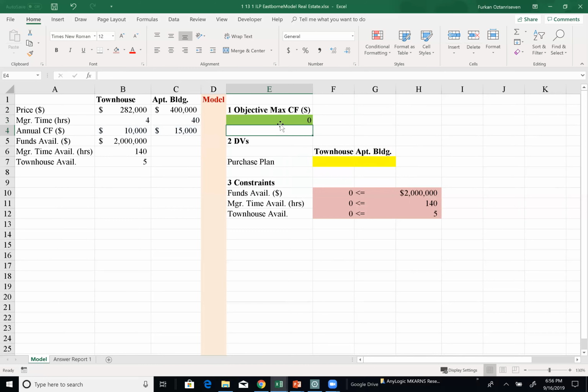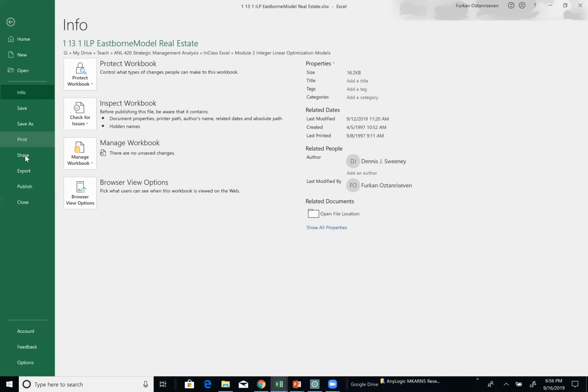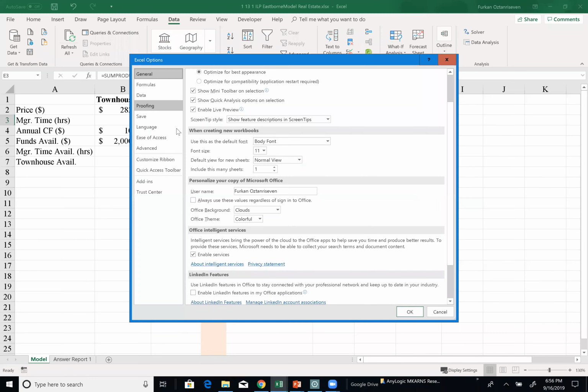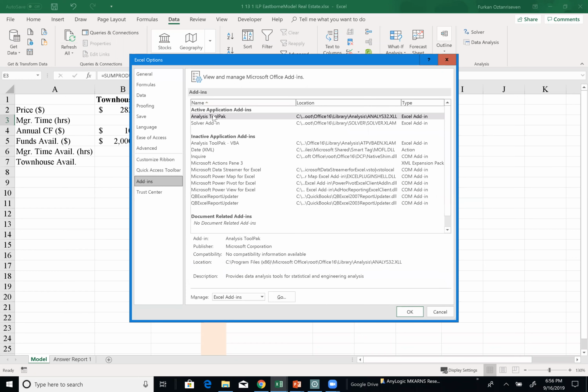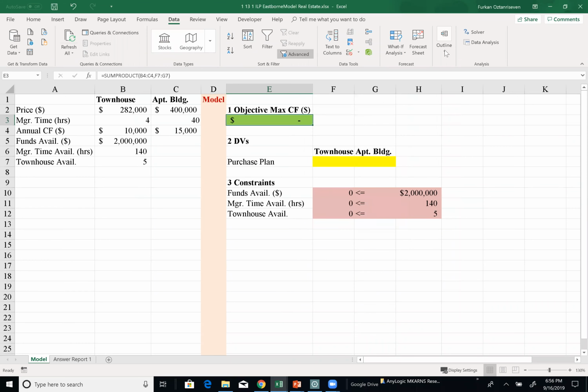Now I can run Solver, and to do that, I need to go to data and Solver. And if you don't have Solver on the data tab, you need to go to file, options, add-ins, Analysis ToolPak, go, and make sure that the Solver is checked and click OK. And that will add the Solver option here.